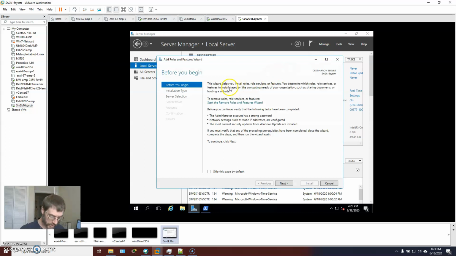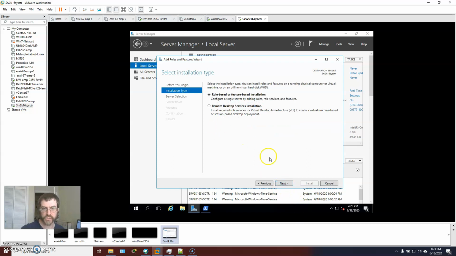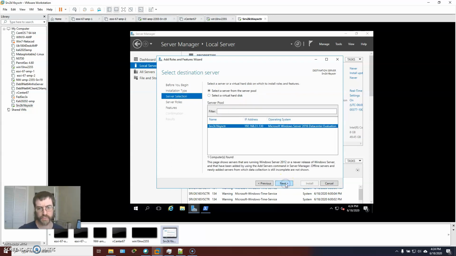This is where we're going with this. What we're going to do is install the Hyper-V role. Next, it's a role-based feature. You can install into a running computer, a virtual machine, or even an offline virtual hard disk. So there's some pretty tight integration with server, starting really with Server 2016, going forward into 2019. There's some pretty tight integration with virtualization, which should tell you something about how important that is.